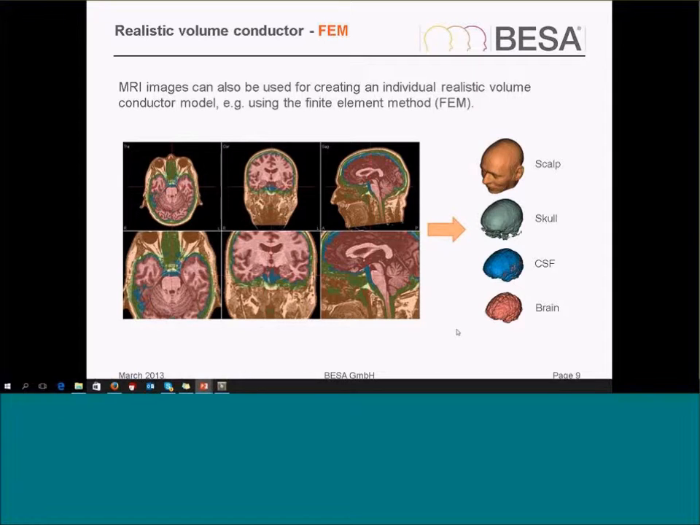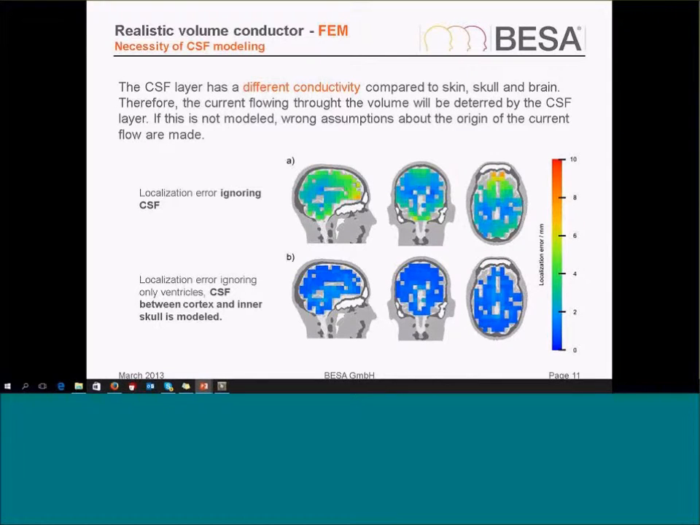These 4 compartments are automatically segmented in BESA MRI, and for these compartments the current can be calculated, how it propagates through the different compartments, and then to calculate what signal is generated on the sensors that we measure. Why do we include the cerebral spinal fluid? The reason is that it has a different conductivity compared to the other 3 compartments, and so the current flowing through the volume will be deterred by this CSF layer.